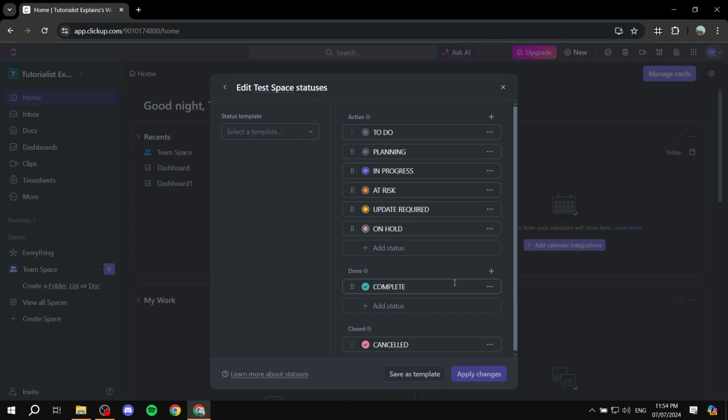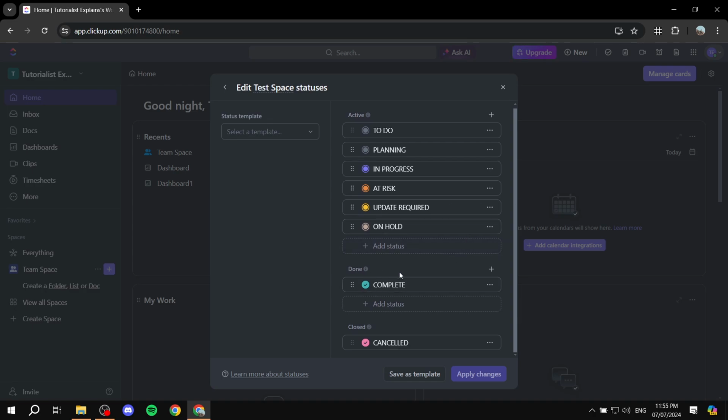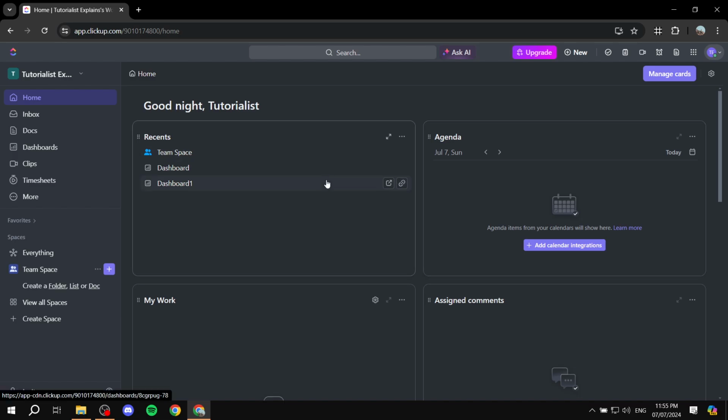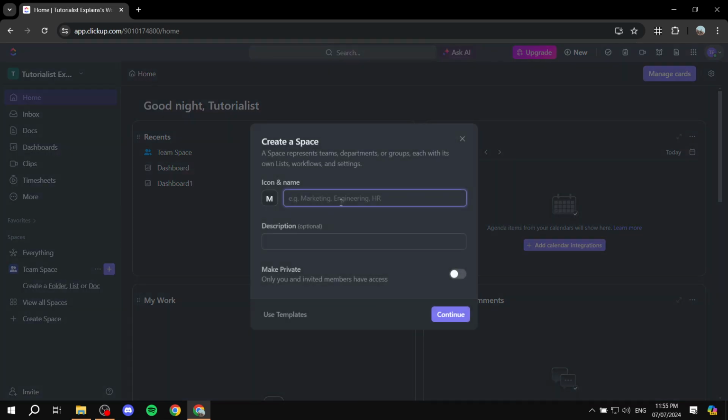Task statuses, so we can actually edit them. So to do, planning, in progress, at risk, update required, and on hold. If you want to add a status, you can also do so from here, or we can do it later on from within the actual space itself. And then we have here for done, we have the complete, and then here we have for the closed one, canceled. I'm just going to leave it as it is, and I'm just going to exit out of here. I didn't think it's actually going to exit out of it completely.